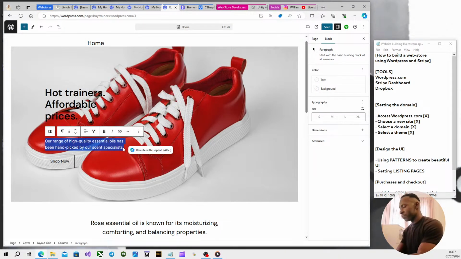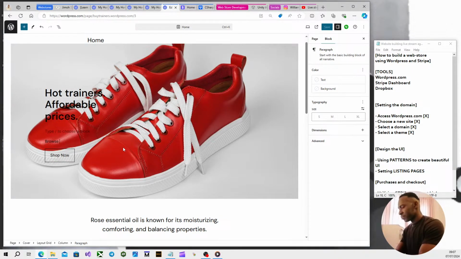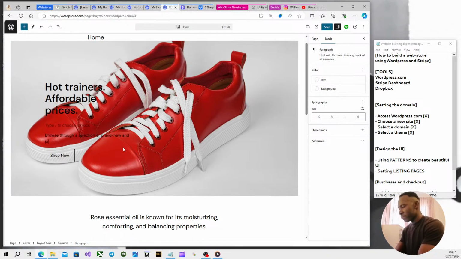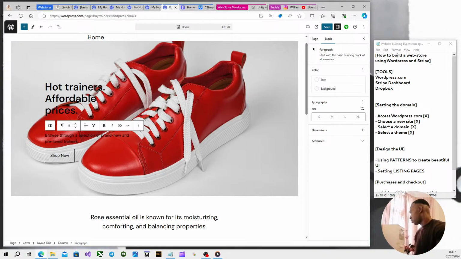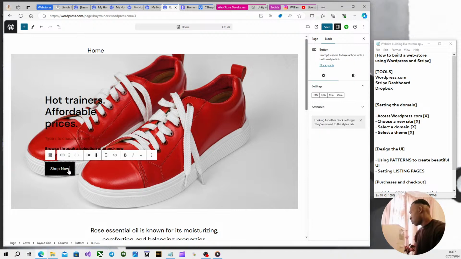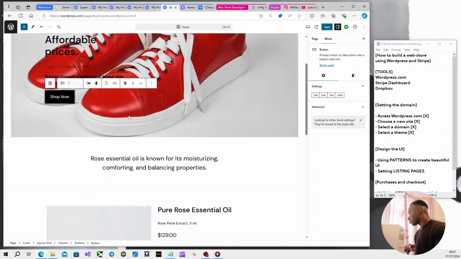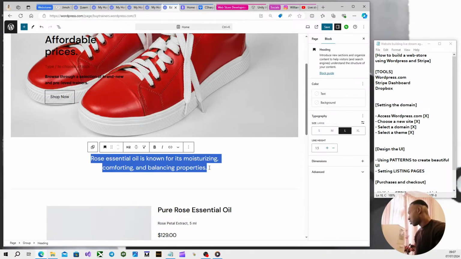I'm going to write, we have a tagline, a subheading. I'm going to say something like this, that customers can browse through a selection of brand new and pre-loved trainers. Something like this. Okay, see if we can make that bold, if that will change. Yeah, it can. It's just a little bit easier to see like that. And obviously the shop now button. This little icon here, like a bracket with a minus sign, is a hyperlink button, so you can link to other domains.